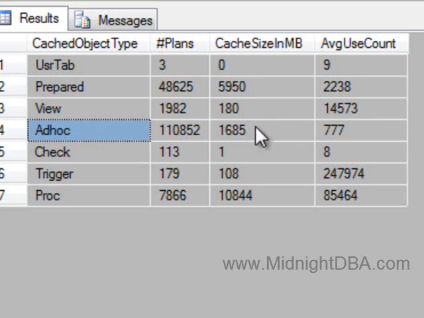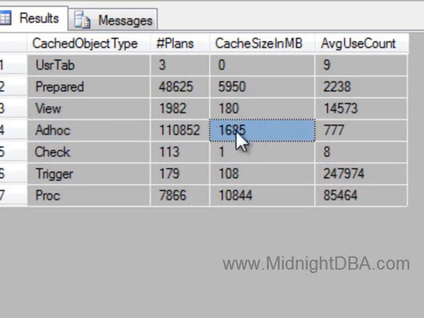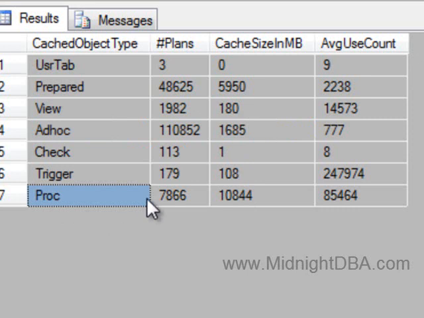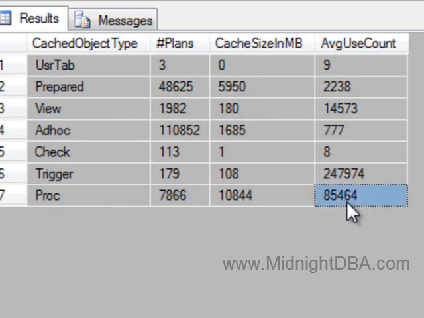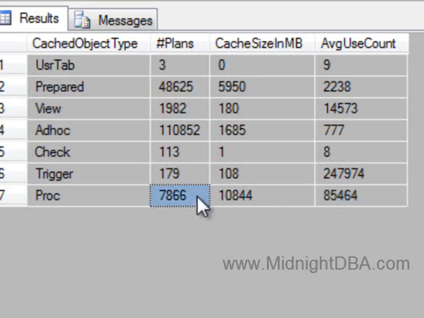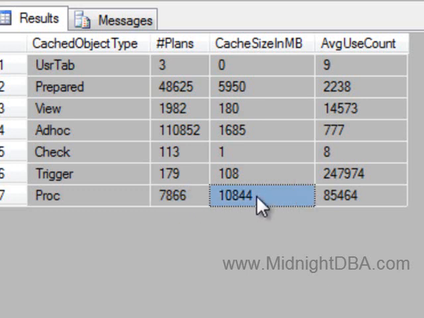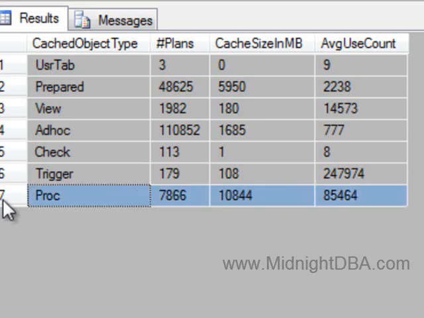So this is the post tuning, and you can see it's pretty good. Now look at the SPs. This is kind of what I'm talking about. We've got just the opposite here. I've got 7866 plans in cache with a use count of 85,000. Well, that's an excellent reuse rate. I've got way more uses for these, so a lot of these plans are being reused. So these are really effective plans for the most part. My SP caching is really well used, and it's only taking up 10 gigs, 11 gigs. So this I have no problems with for the most part.